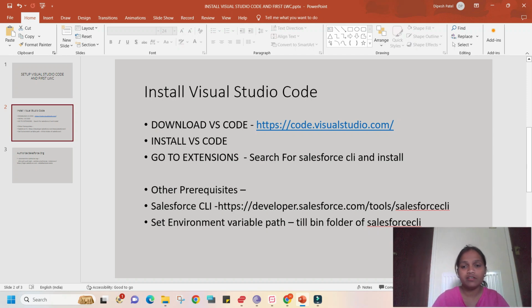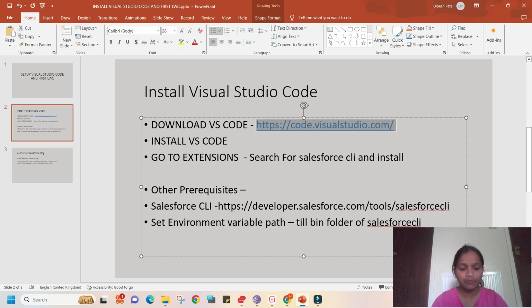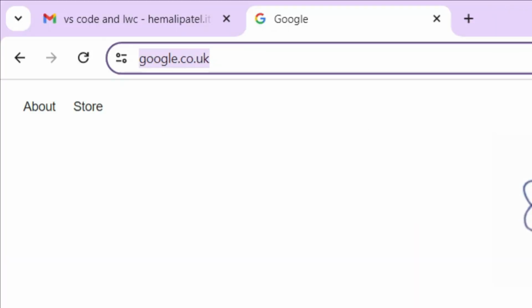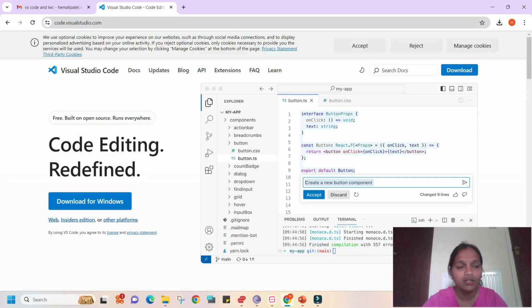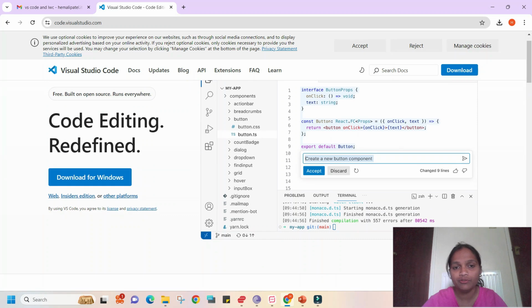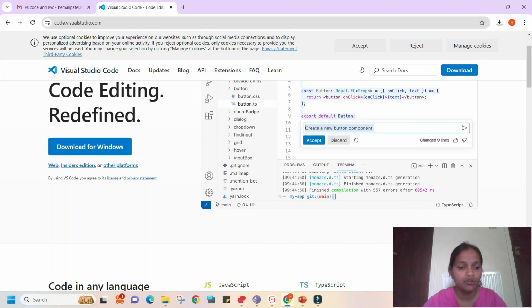At the very first step we have to go to code.visualstudio.com. I'll be going there too, and you can do it from your end. Let's go to the Chrome browser or any other browser you have, and go to code.visualstudio.com. If you have Windows, you can do the download, or if you have a Mac, look for the Mac edition and download it.